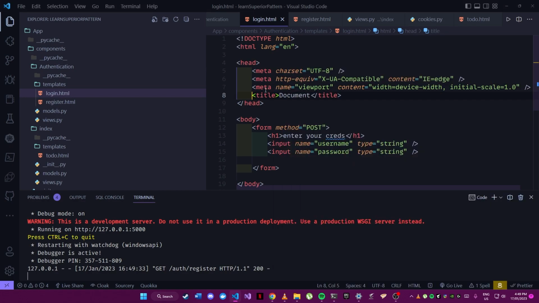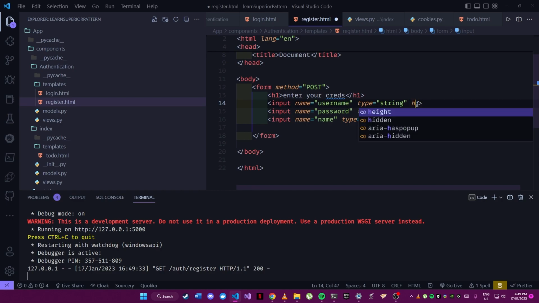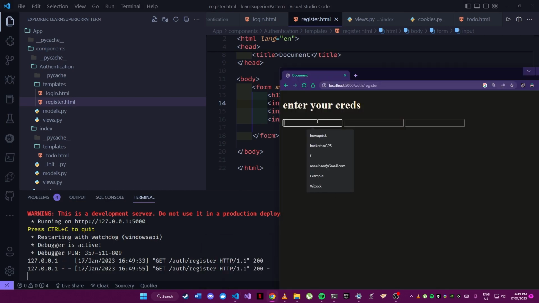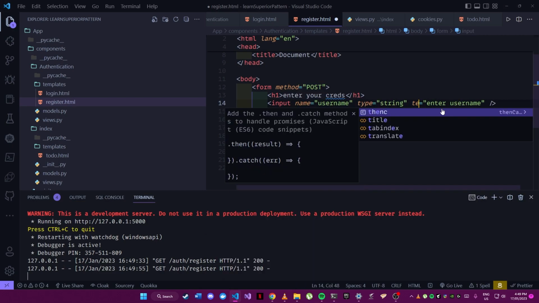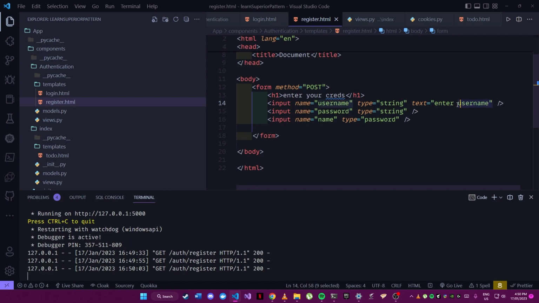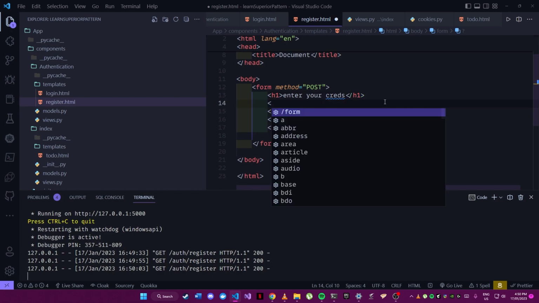Enter your creds. Oh, should really add, I think it was, help. Title. What's the title? Yeah, there we go. Enter username. Is this it? No. What was it? Text? Hang on, let's just get this right. Never mind. Let's make this look a bit nice.